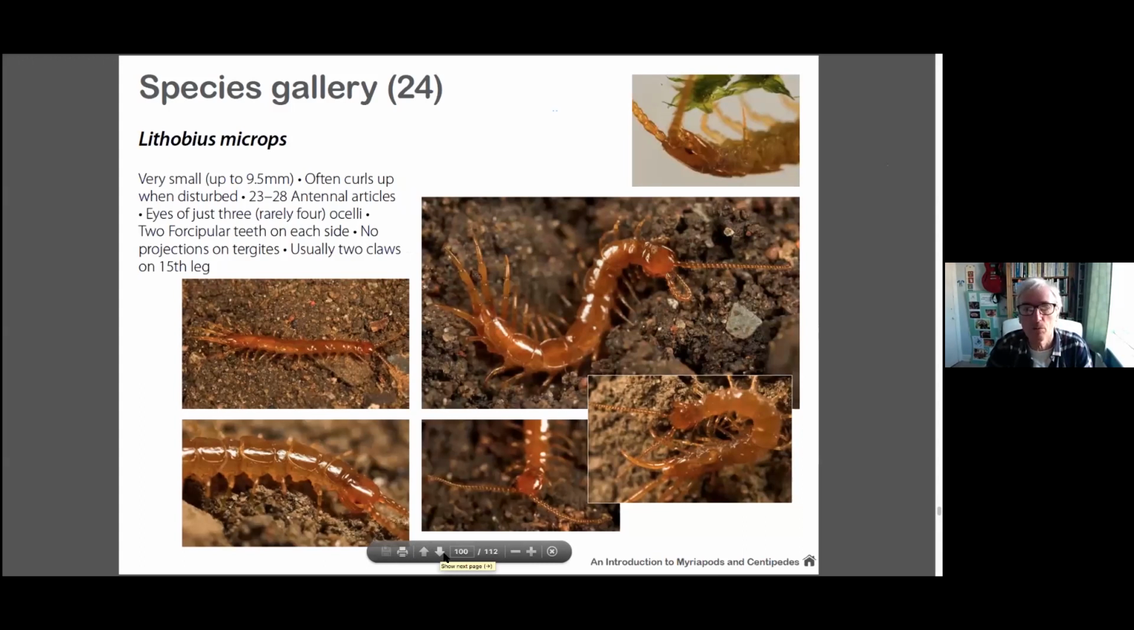Microps will also curl up into a ball, but it's little, as the name suggests. But it's easier to recognise in that it's got just 3 ocelli on each side. So you look at the side of the thing, it might have 4, but generally 3 on each side. 3 on each side, curled up into a ball. It's quite little. Usually 2 claws on the last segment, but you know it's never even a centimetre. It's a little thing.